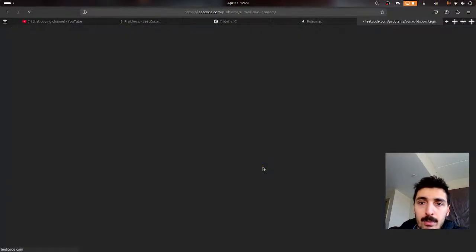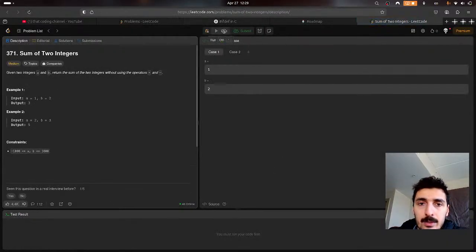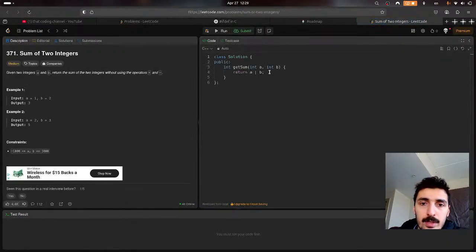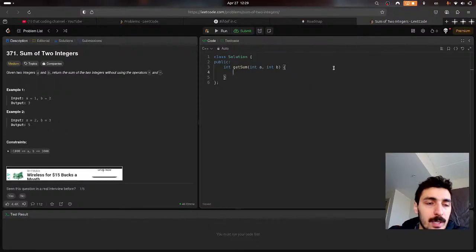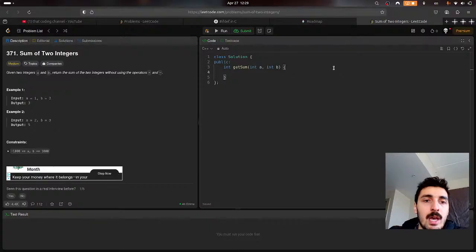Now let's solve this problem. This is adding, using without the add. So yeah, adding: given two integers a and b, return the sum of two integers without the operators plus or minus.